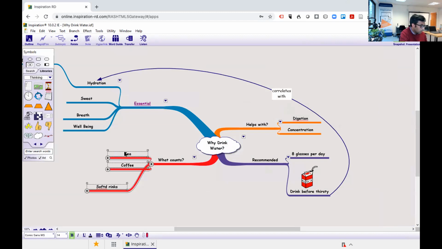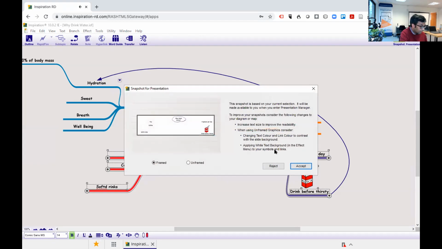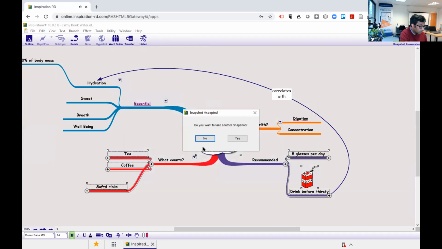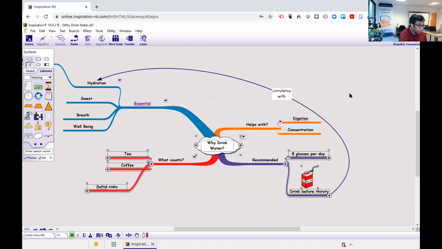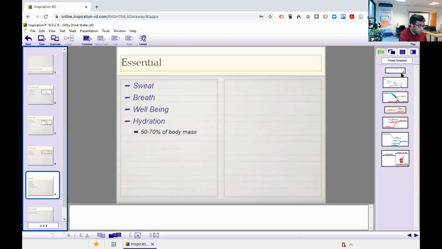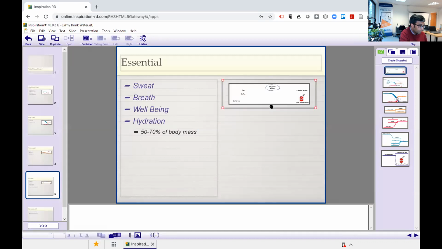Multi-select by holding the shift key. It's probably going to say that it's already done that. Let me just do some stuff. Click the snapshot, accept, say no to that one, don't want another one. We'll drop in that at the top and go back to the presentation manager. I can just drop that in.